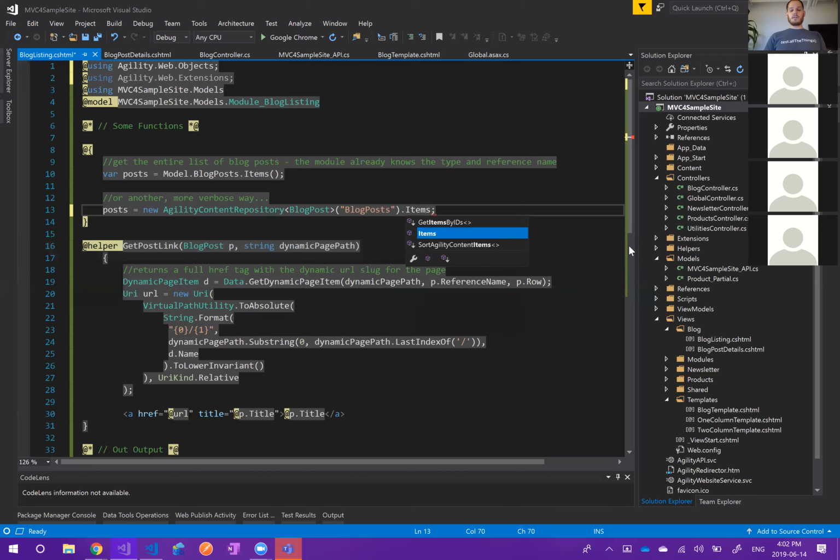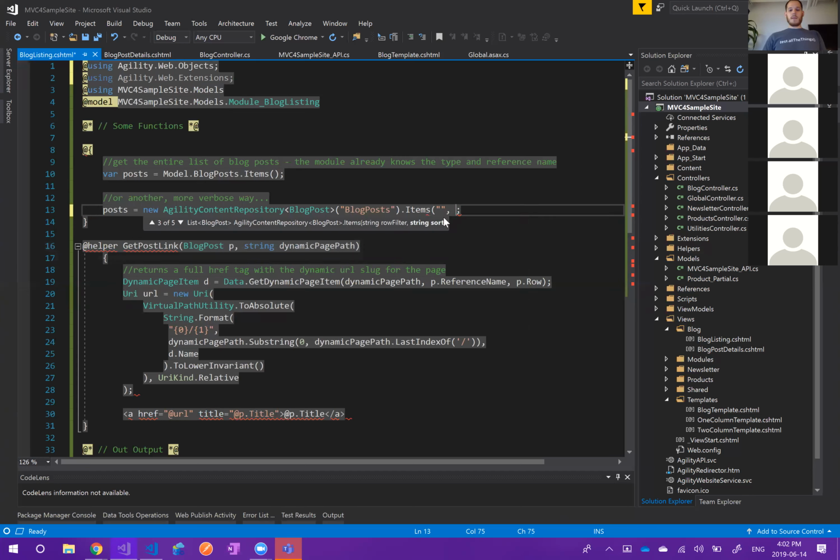Also, the .items call has several overloads. So you could say, get me all blog posts that match a certain thing. So I could say, oh, get me all blog posts where title equals sample blog post. So if I were to do that, that would just filter my list, so I only have one item in there because I would only have one that matches that. Or it could be several if I had several that had the same title.